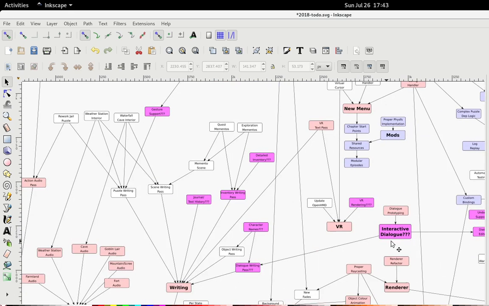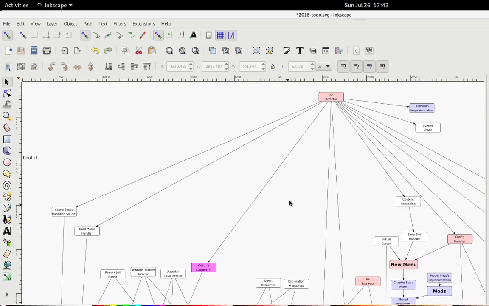So things like interactive dialogue, that's obviously a big thing. If I put it in, it'll be a whole bunch of work, and I'm not entirely certain that I need to. I think Winter's Wake as a game will work without it, but I think it's something that some other people who might want to use the engine may like to have.